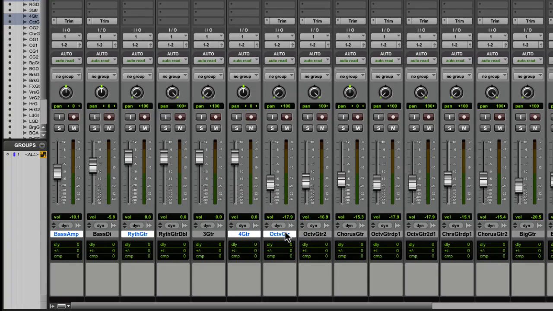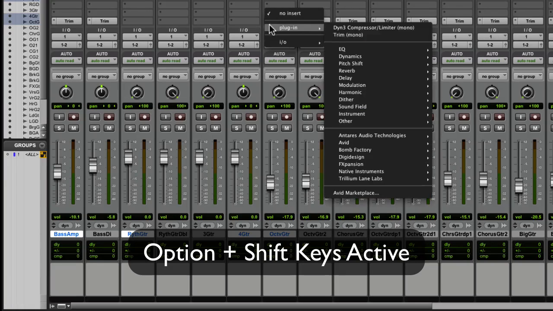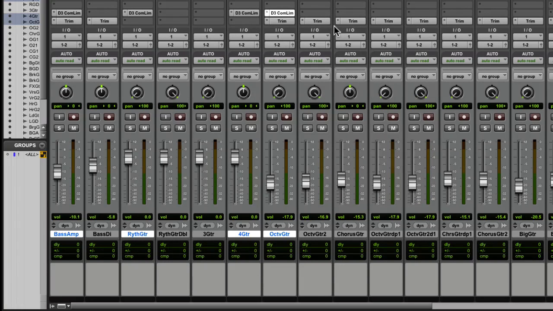Now, with these discontiguously selected tracks, I could use the same functions I've previously shown you with the Option and Shift keys to affect just those tracks. For example, let's assign a compressor plugin to just these selected tracks. I'll hold Option and Shift, and on a free insert row, I'll select a compressor. And I get a compressor plugin just on those selected tracks.